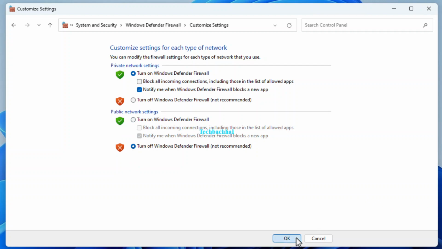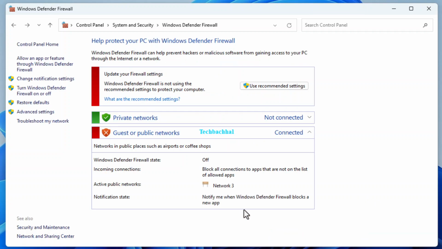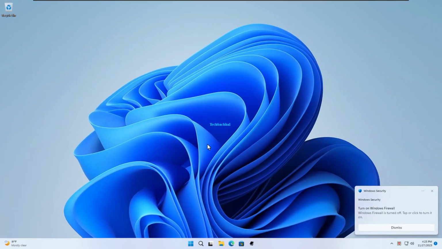Click on OK. Seal the deal. Confirm your choice by clicking OK. Your settings are now locked in.